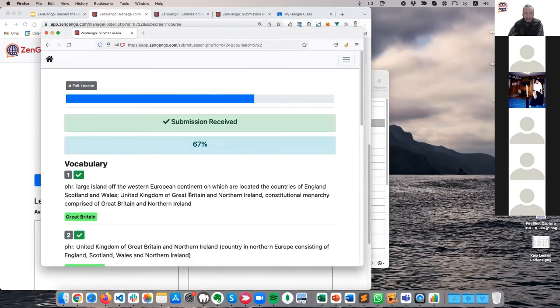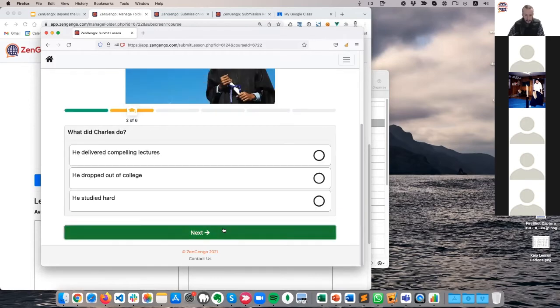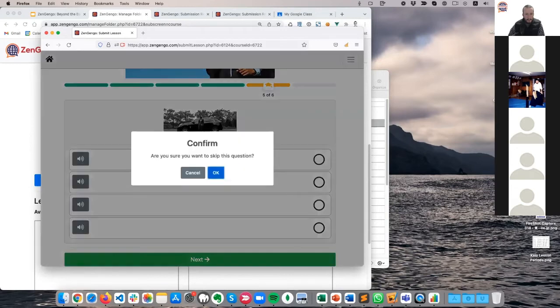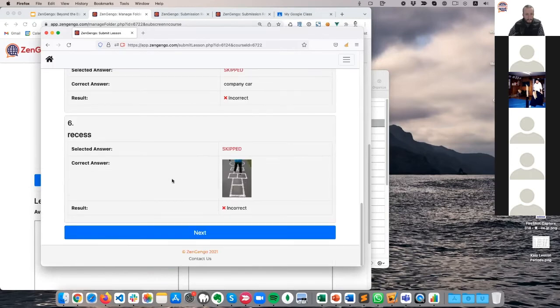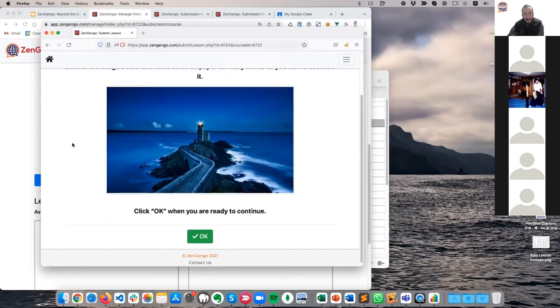Okay, I got my score, 67%, and I can go to the next activity. And I think I already showed you this one, so I'll just skip through these questions here. Okay. And finally, this is a content page assignment type.